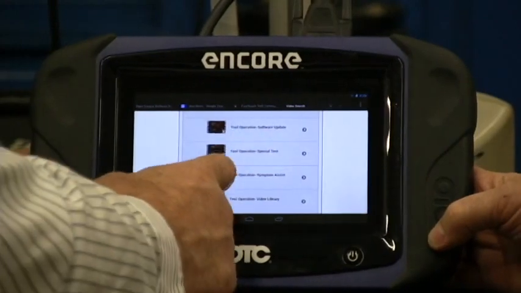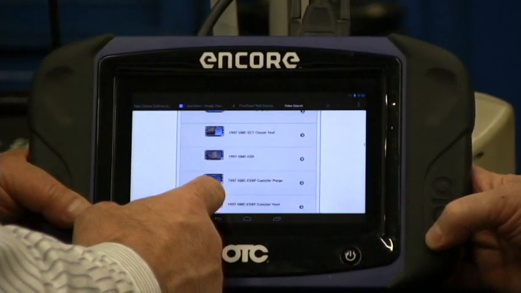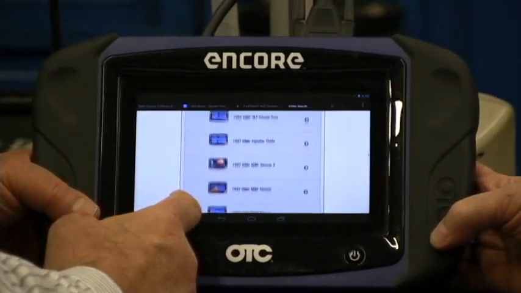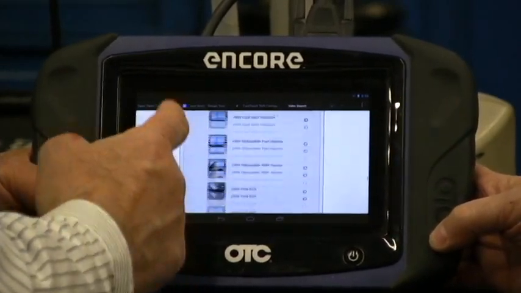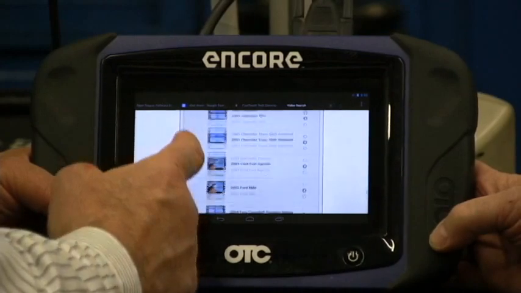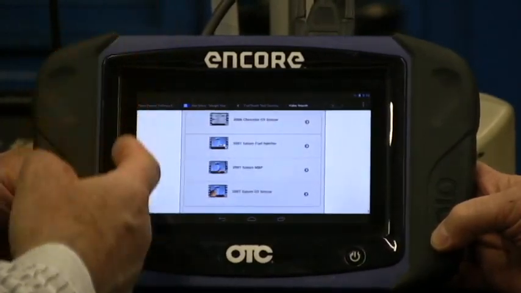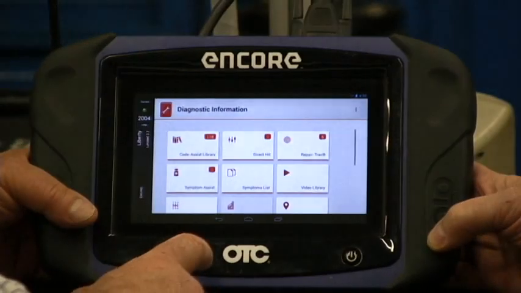How to, or how something's supposed to work, you know, all of that stuff to either inform you or refresh your memory on how stuff works. How to test different things, oxygen sensors, you know, a whole bunch of stuff. A very in-depth library here of videos.